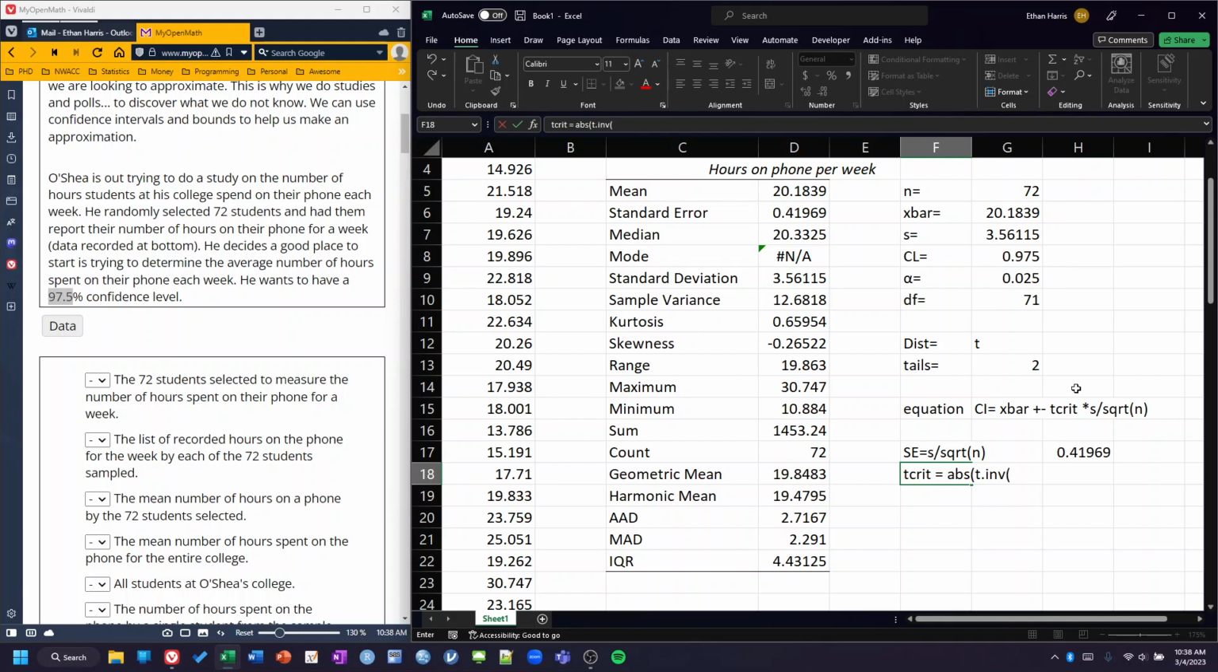Okay, then we need to know our alpha. Let me just do it like this. Alpha divided by 2 since we're doing a two-tailed, and then comma, degrees of freedom. And that will let us know how we can calculate out this t critical value that we need for our calculation. Okay, let's give it a shot.